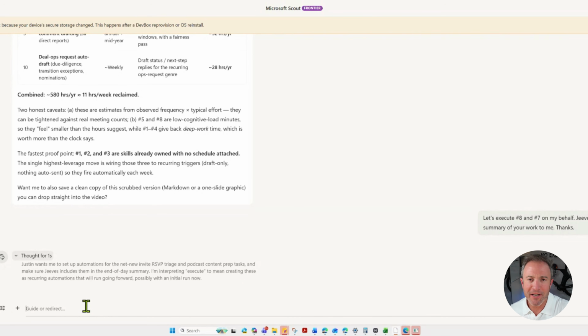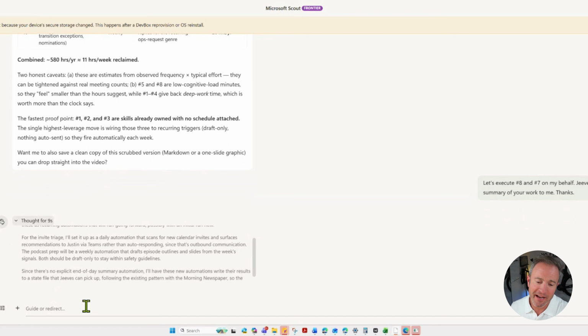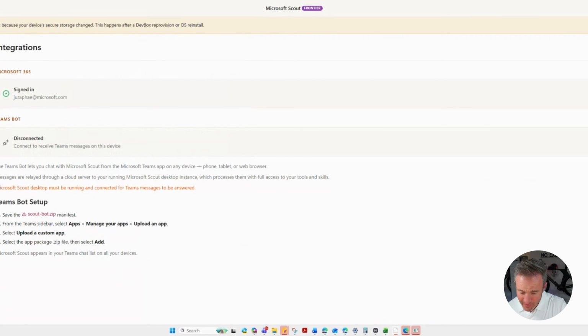I've given you a quick orientation to Scout. I've shown you the first thing you can do, which is have it identify things that it can automate on your behalf. I've shown you the skills. I've shown you the UI. You're up and running. I think the other cool thing here is that it could be connected to Teams. Yeah, there you go. Happy scouting.